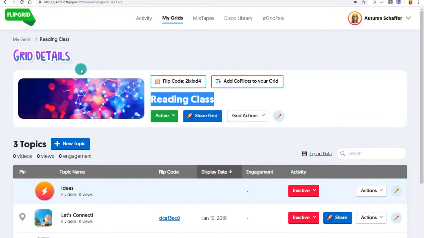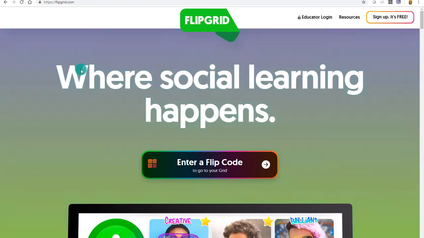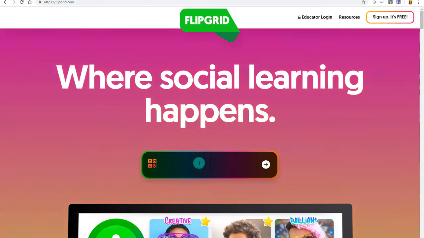So now let's log in as a student and post to this grid. Students can post to the Flipgrid either using their desktop, using the web version, or of course they can download the Flipgrid app and post via their smart device. So they would go to flipgrid.com, they would put in that Flipgrid access code that you had provided them. It is located on the back of the URL that you were given just a minute ago.